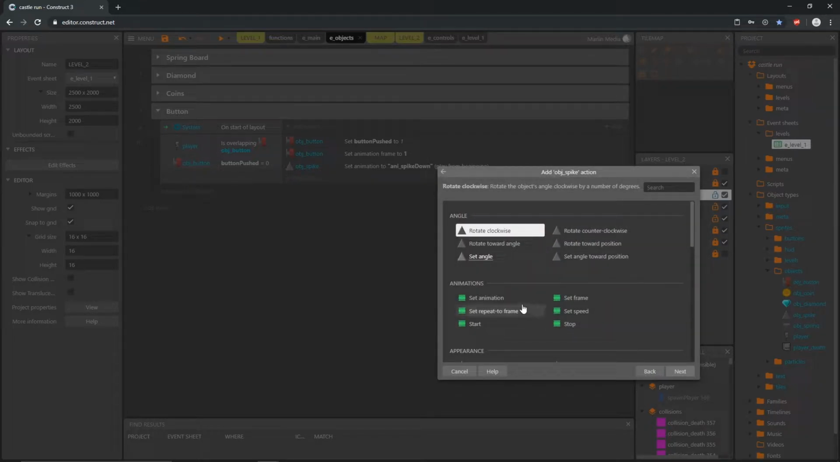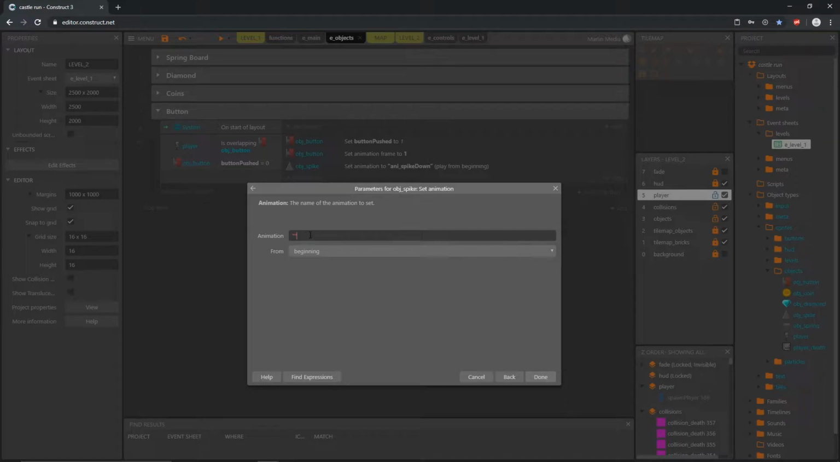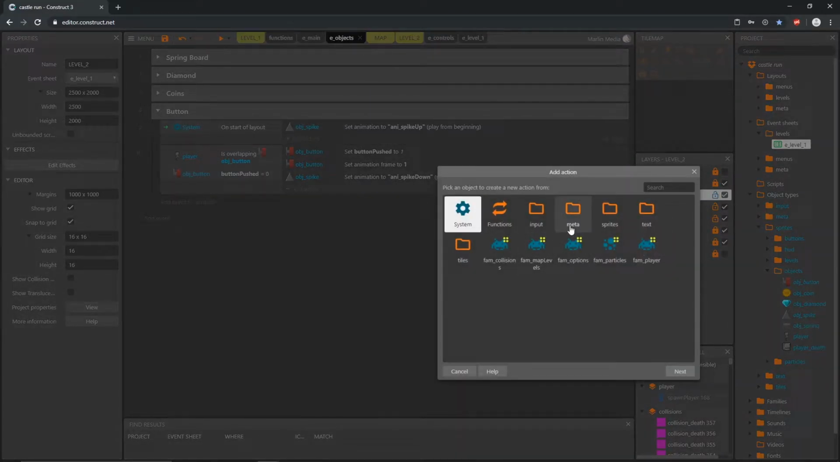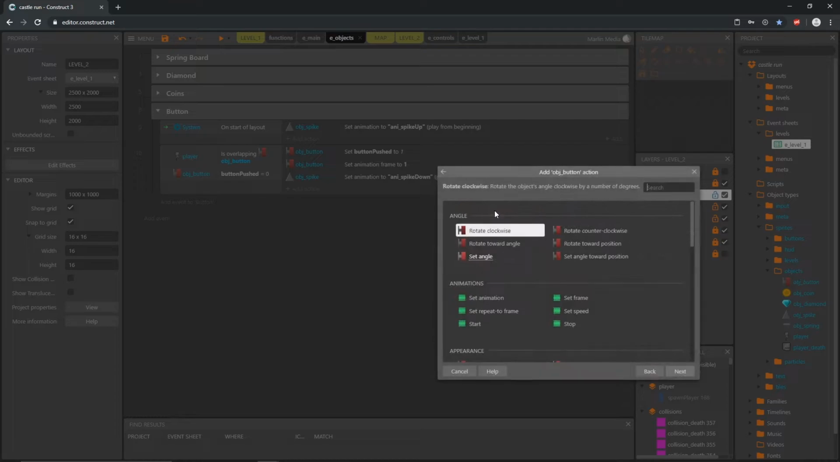Let's set the animation, because we set the animation to spike down, and it's just playing through all the animations. So if we set the animation to spike up, then it will just play that one animation. And there's only the one frame, so there won't be an animation. Add another action into our sprites, objects, and get our OBJ button. Down here in our animations, we can just pick stop, and that will stop the current animation from playing.